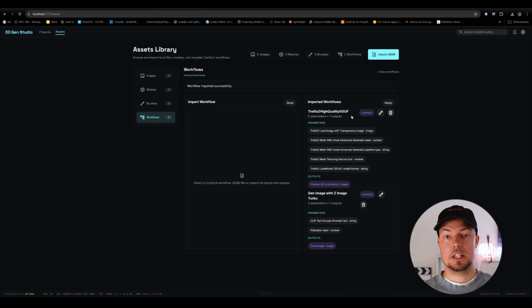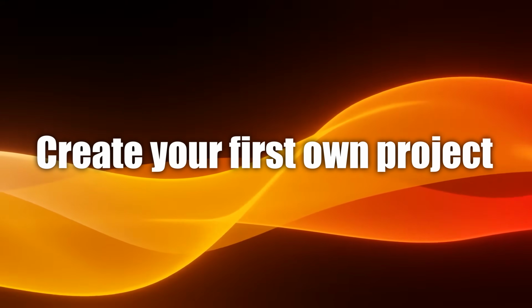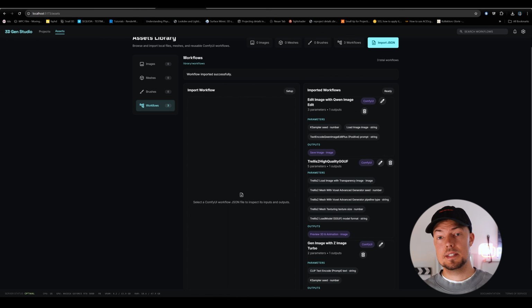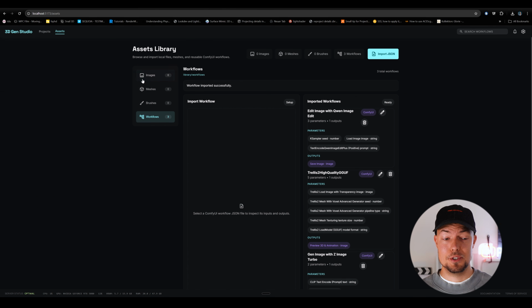Of course, also make sure that you choose here, not as I did here wrongly, the preview 3D and animation as a mesh and not an image, because we need it as a mesh output. So once we have then imported our workflows, we are then ready to start our first new project.